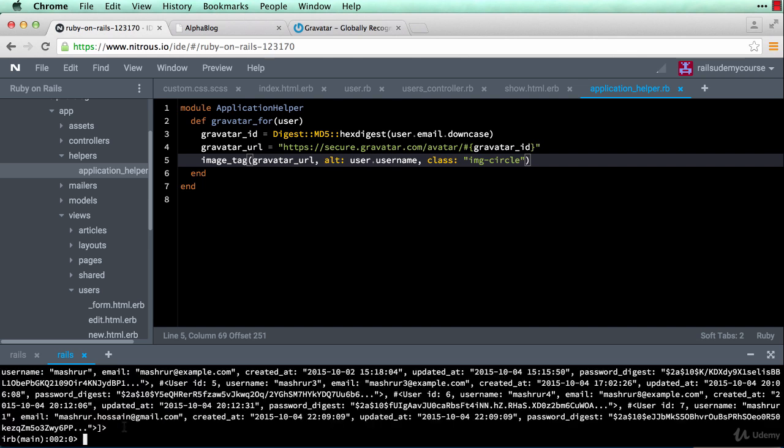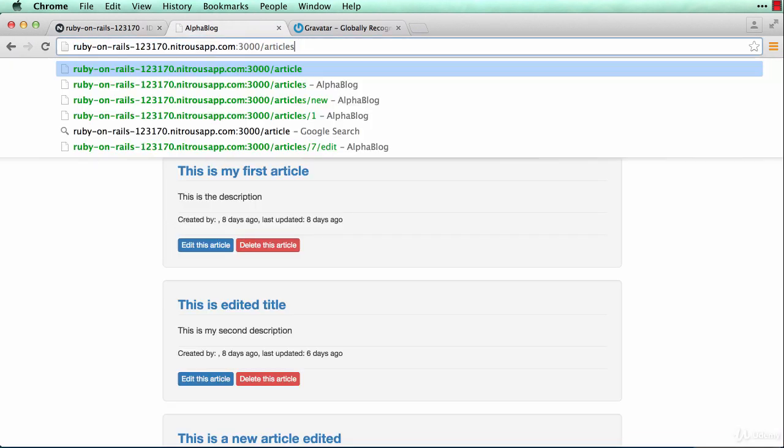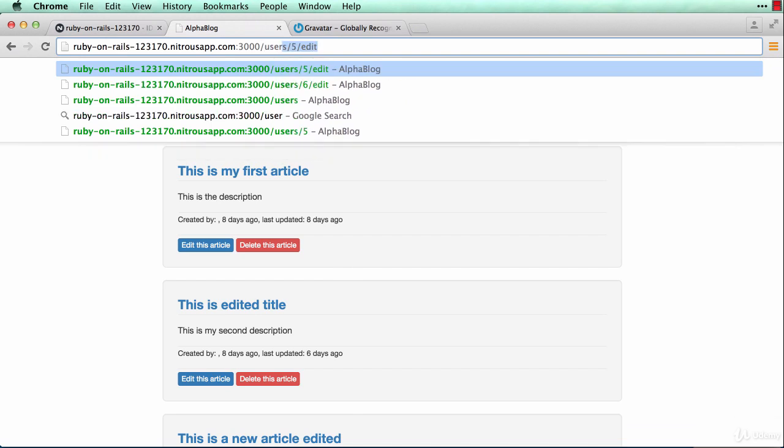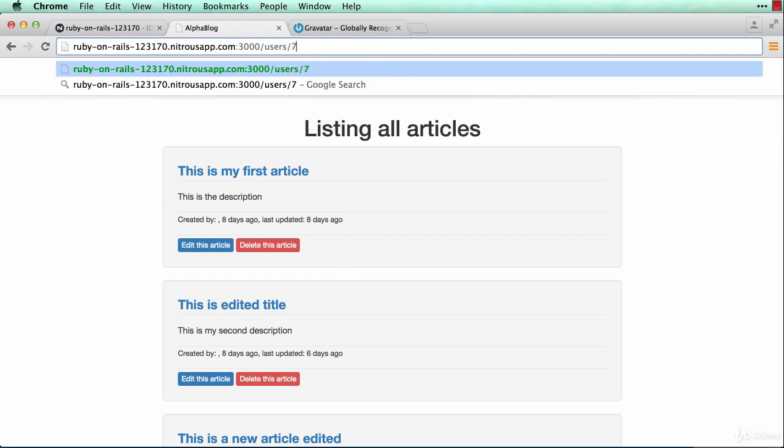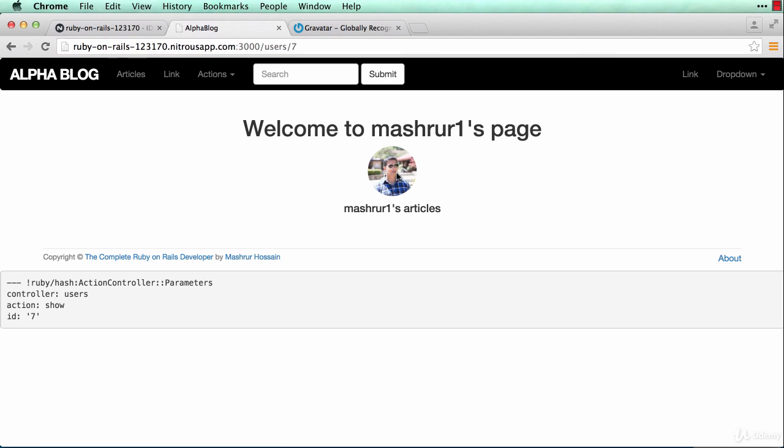Oh, last one, Mashur Gmail, user ID is 7. So I'll go to users/7, hit enter. There it is. There's a profile image showing up. Now this profile image is too small. I want it to be bigger, okay?